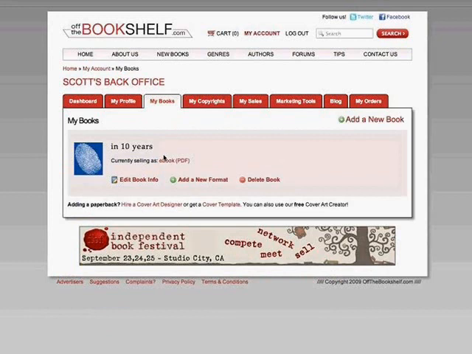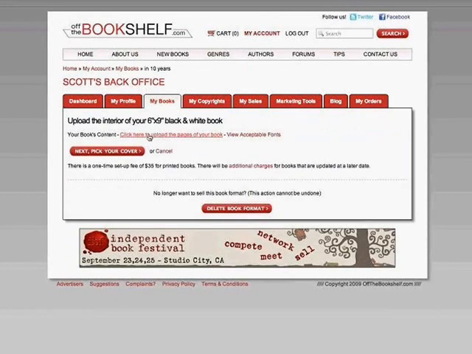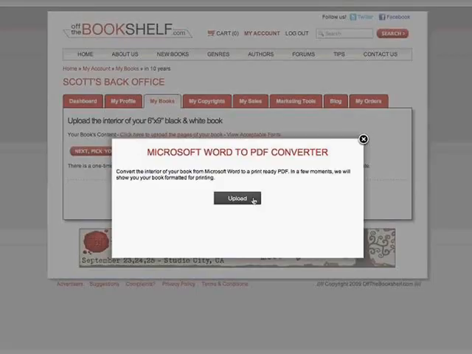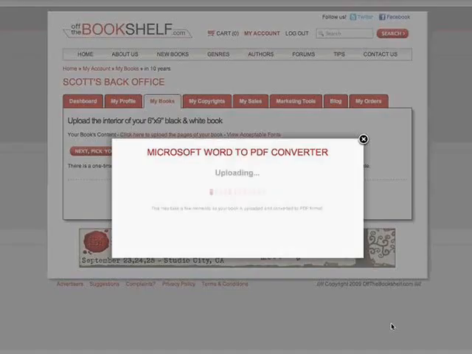Now, before we go to my online bookstore, where you'll be able to see all of this there, let's add a new format, and let's set up a black and white 6x9 printed paperback. This is a bookstore quality book. I click Next. I'm now going to upload the pages of my book. I click Upload. I'm going to use my Microsoft Word document right there. I'm going to click Select.